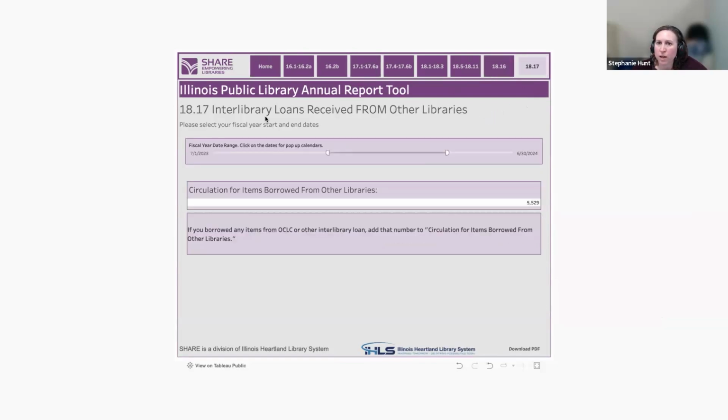And finally, we have interlibrary loans received from other libraries. And again, select your fiscal year dates, and you will get your number right here. And also see the note down here, if you borrowed any items from OCLC or other interlibrary loan, add that to circulation for items borrowed from other libraries. And that is the IPLAR dashboard.